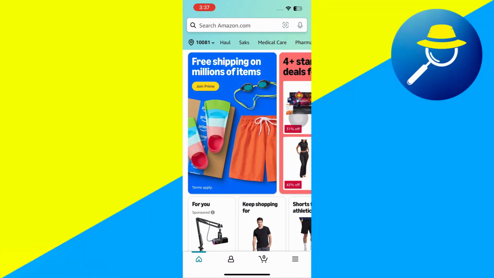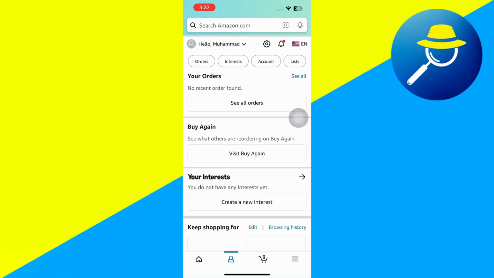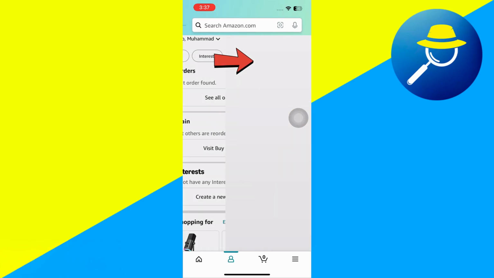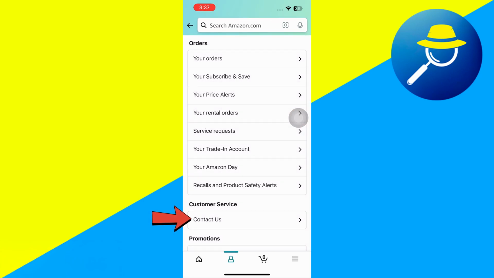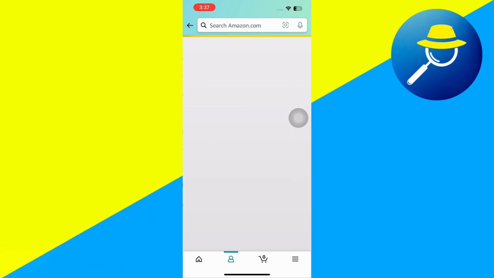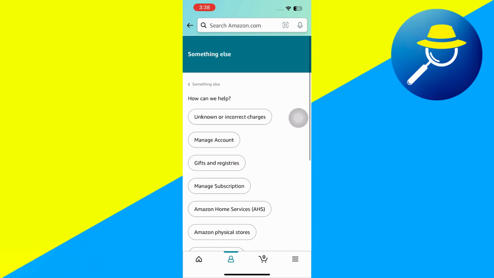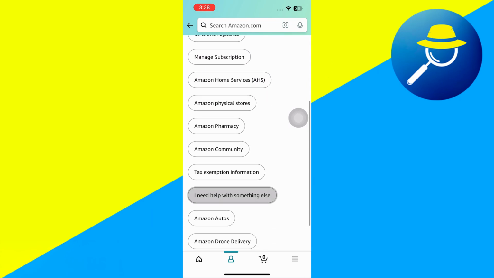First, go to the Amazon app on your mobile phone. Make sure to log in or sign up to your account. Next, tap on the profile icon shown at the bottom. Now select the Your Account option. Then tap on Contact Us under Customer Service. After that, scroll down to find the I Need More Help option and tap on it.